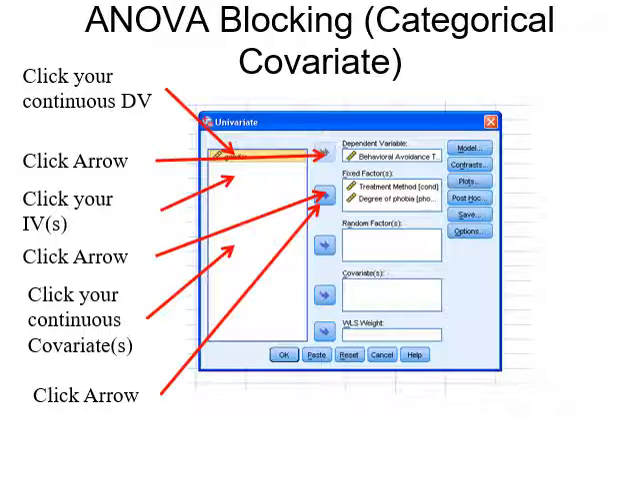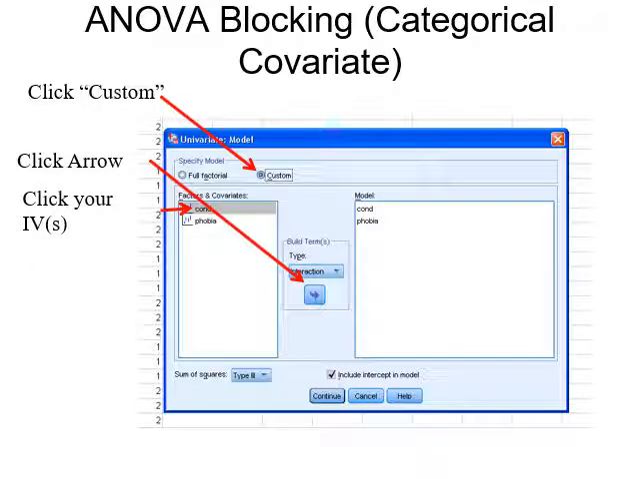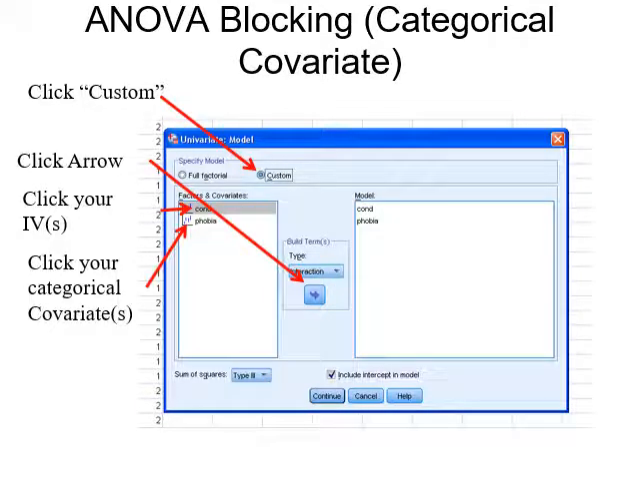But we want to let SPSS know all we care about is whether it predicts the outcome. We're not interested in its interaction or how it relates to the other predictor. So we're going to click model, and in model we're going to hit custom. We're going to click on our IV or IVs, bring them over, and we're going to click on our categorical covariate and bring it over. Notice there is a build terms option to build interactions, etc.